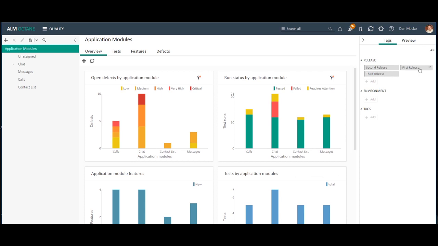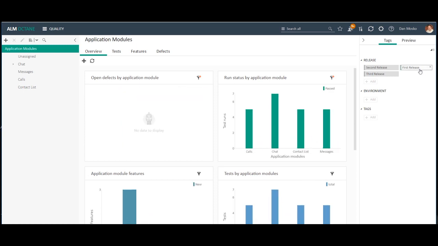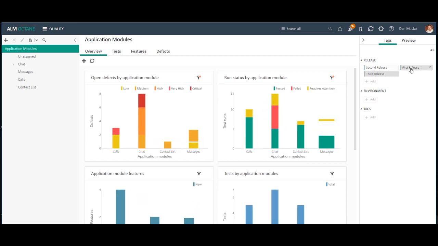If I choose the first release to filter, I can see that there are no open defects and all of the tests had passed. But if I select the second release, then I realize that in this release I have many defects and regression in this area. So what I want to do is assign people to work on the defects and fix them.